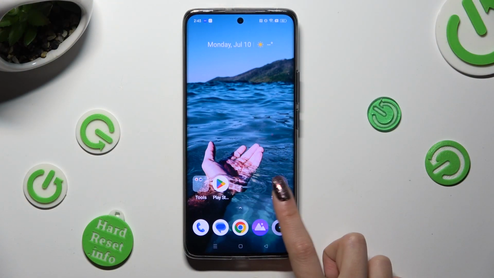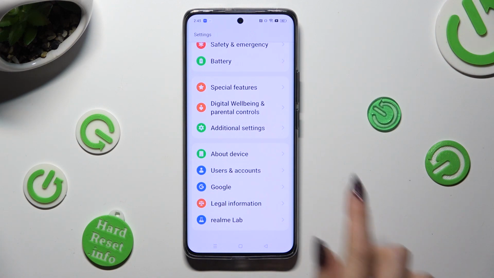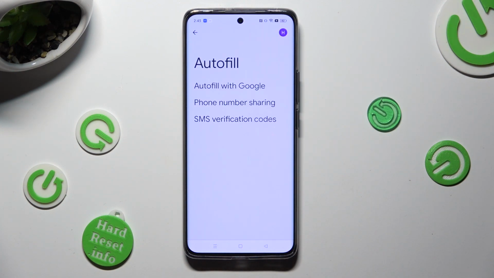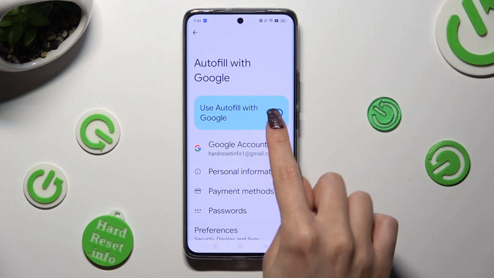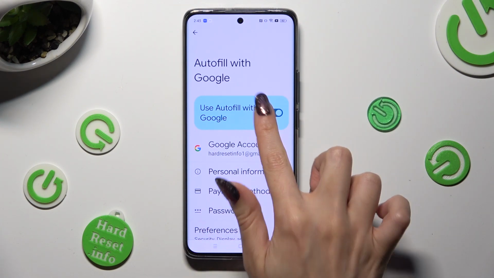First of all, go into Settings and scroll all the way down to Access Google section. Then click on Autofill. Select Autofill with Google and tap on this switcher next to Use Autofill with Google.